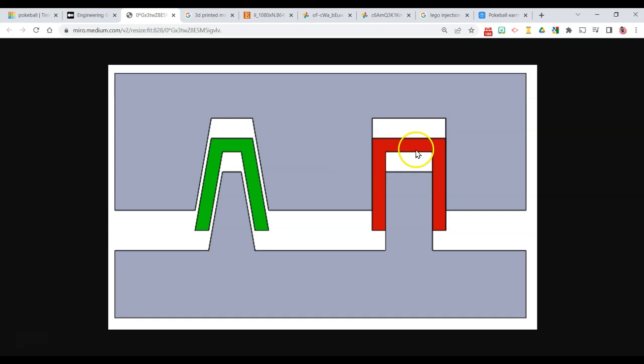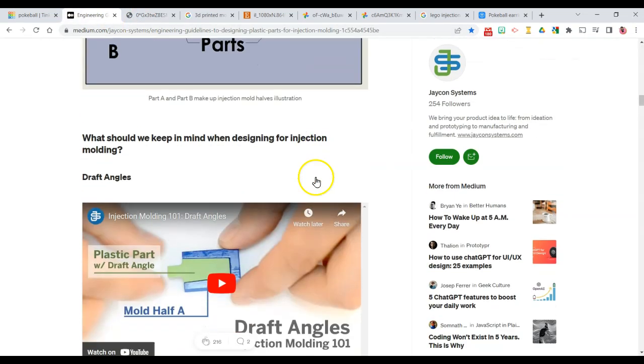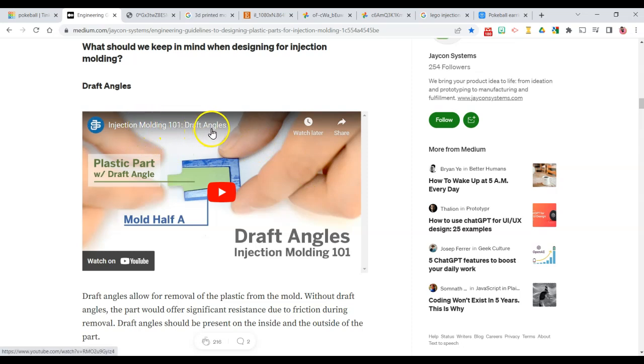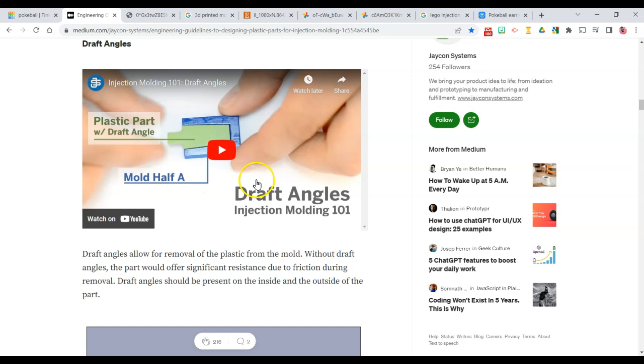Now that's not so much the case here for this part, this red part. If you were to pull these two molds apart, you would have a lot of friction here and you might end up breaking them apart. It's not impossible to make a part like this, but it is not as efficient as pulling apart when you have draft on it. This second video here, Injection Molding 101 Draft Angles, I definitely need you to watch that so that you understand how plastic parts are molded or how the molds are created.